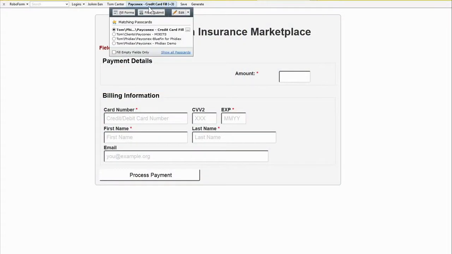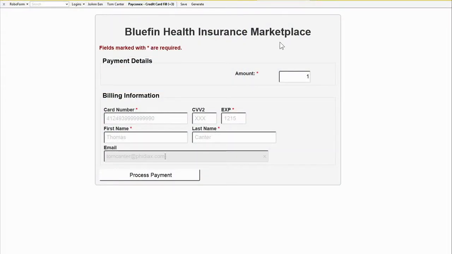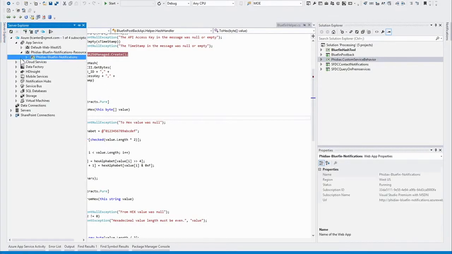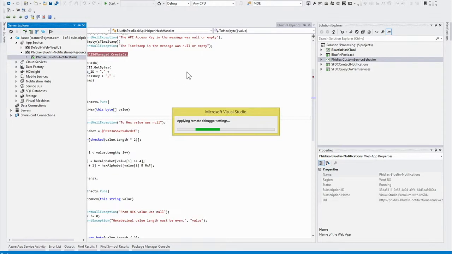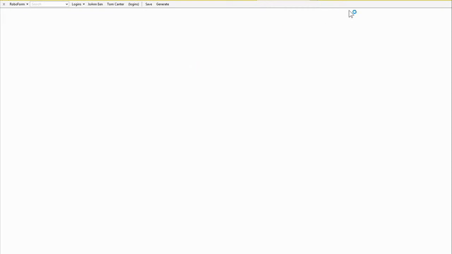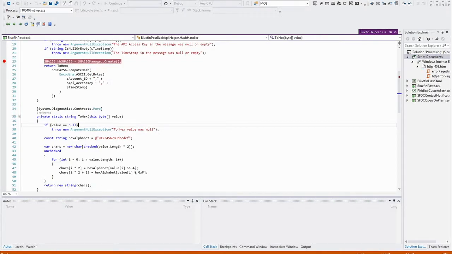So I'm switching to duplicate. So in the Bluefin Health Insurance Marketplace, I have a payment form, as we saw. I'm just going to use some auto data to fill that out. And then behind the scenes, of course, we have the Azure App Service. Over here, as you can see in the menu on the left, I'm underneath one of the app services. I'm in a resource group that's been constructed to do this. And I'm going to remotely connect to the debugger. So I want to show this break into the code. And we bring up our default page.